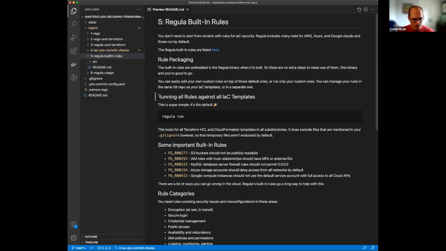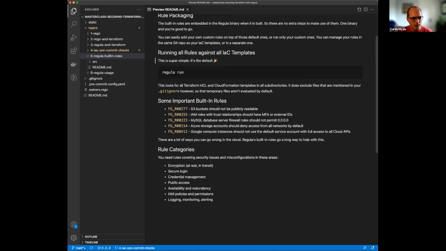So here are instructions to run all rules against all your IaC templates. We tried to make this as simple as humanly possible. You run regula run, and that's what it does by default. So if you go into any of your Git repositories after installing Regula, a repository that has Terraform HCL in it, for example, run that command and you get feedback in the right way. That runs hundreds of rules for you automatically.